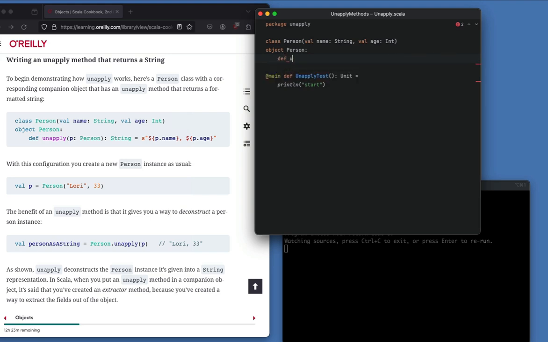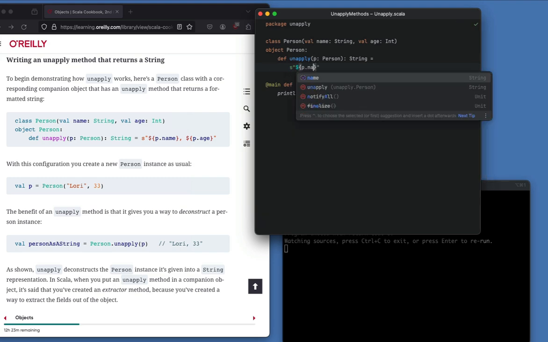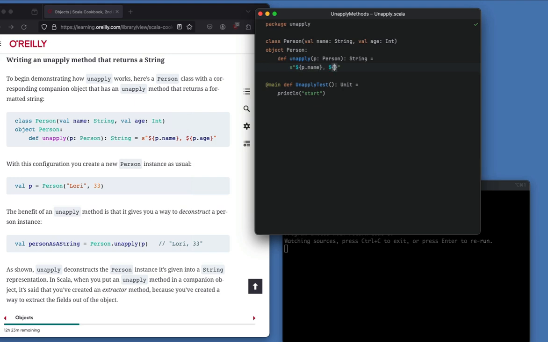Now what I want to do is just create an unapply method. This is going to take a Person as an instance, and then it's going to deconstruct that Person into a String. This is actually very similar to JSON when you're doing serialization and deserialization. So we're going to take a Person here as input, and we're going to return that as a String in this first step. The string will just be an interpolated string. I just want to return the name there, and then the age here. That's all we have to do for that.